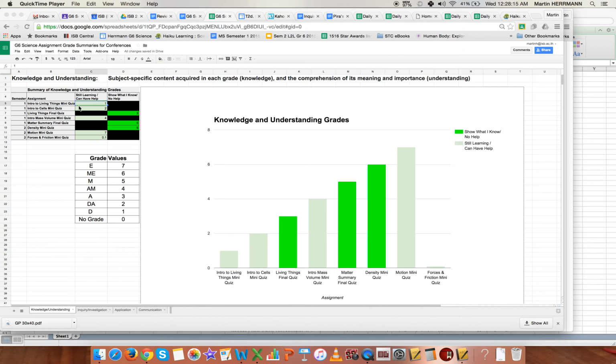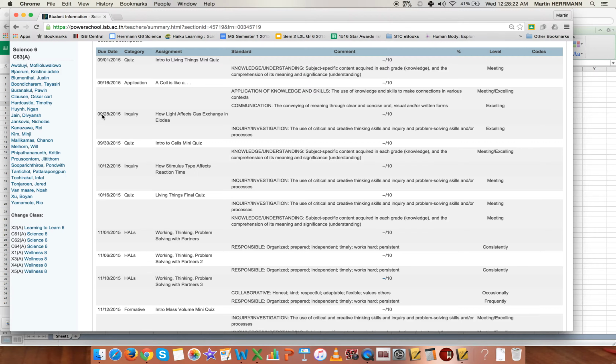So the first thing you have to do is go into Power School and look and find the assignment. Now you'll see it's called Intro to Living Things Mini Quiz. That is also the first one in the spreadsheet. But the next thing we need to double check is this column called Standard. There's a section there called Knowledge and Understanding. That's one of the main categories of science that we do, and that's described in the spreadsheet as well.